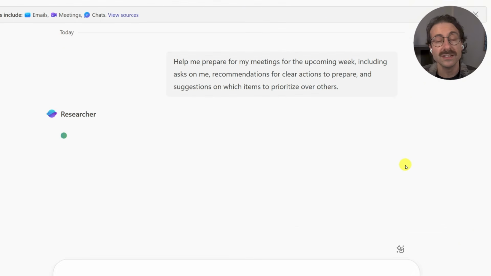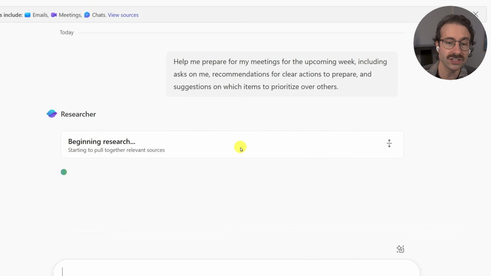Just an FYI, you need a paid M365 Copilot license for this tip to work. And the researcher agent might ask you some questions or it might go straight into searching. It takes a few minutes, so I will show you the results in just a few seconds.